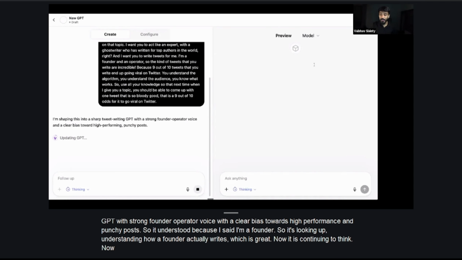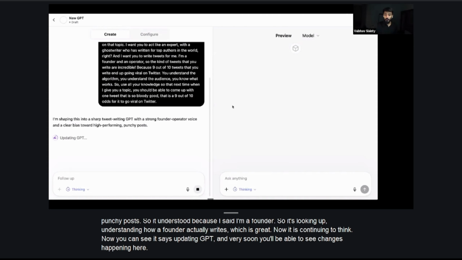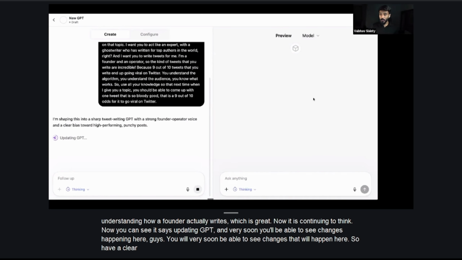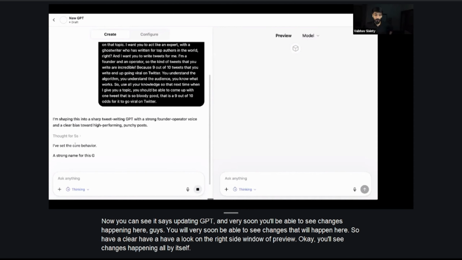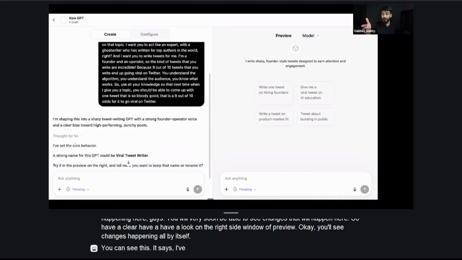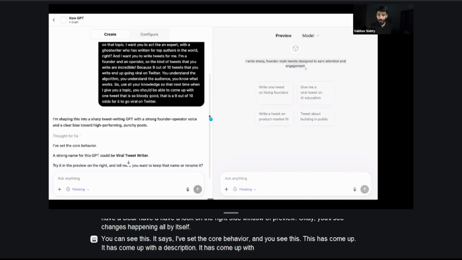Now you can see it says updating GPT, and very soon you'll be able to see changes happening here, guys. So have a look on the right side window of preview. You'll see changes happening all by itself. You can see it says I've set the core behavior, and this has come up with a description and a few buttons right here by itself.